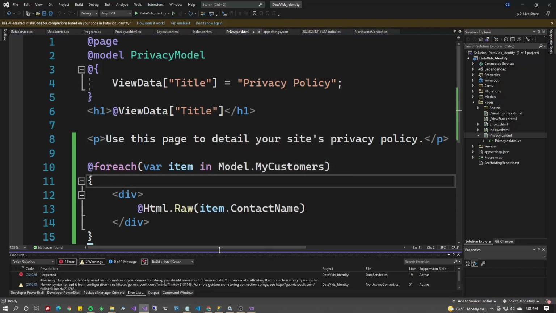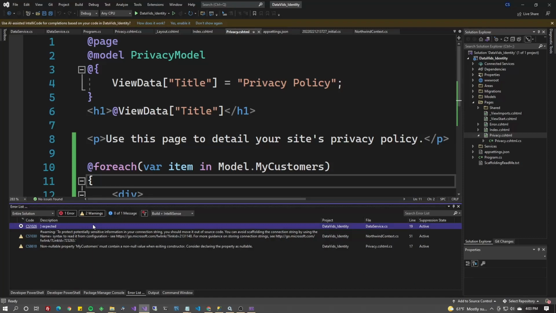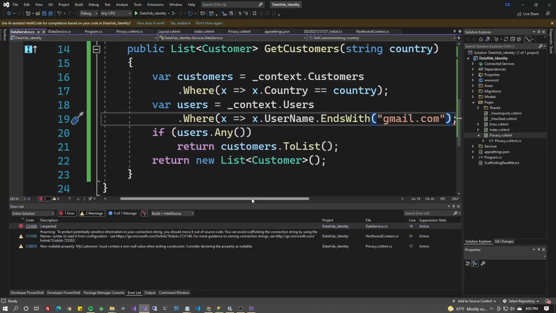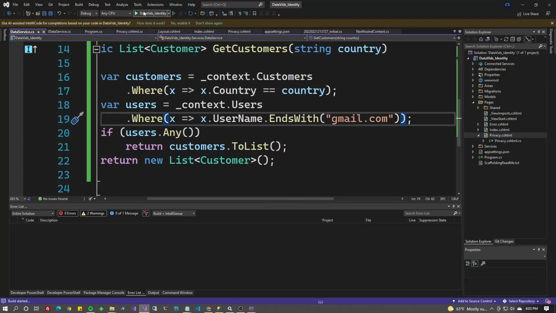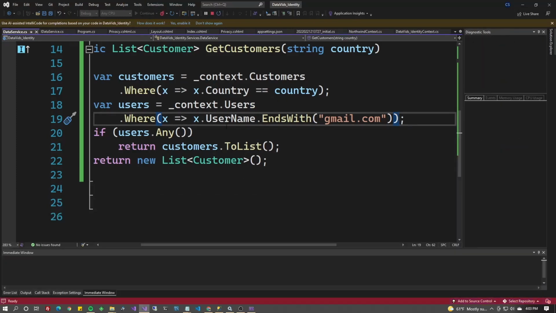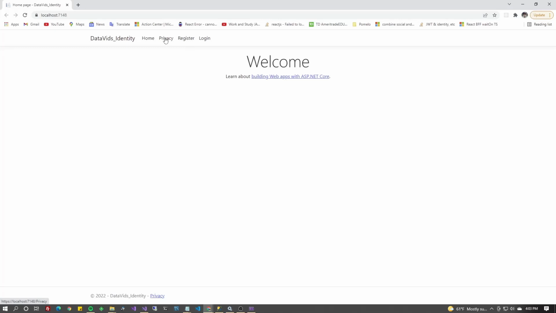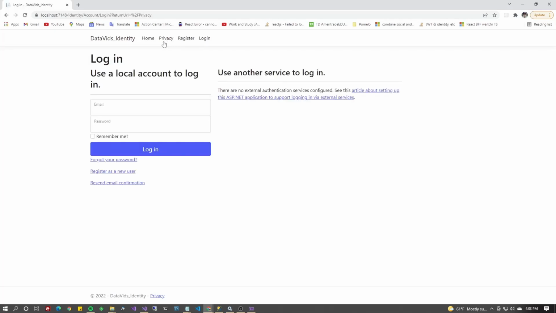It says there are errors. We missed a bracket. Run it. So if I click privacy, before it would just take me to that screen, but now it requires you to be authorized. So it noticed you weren't logged in, it took you here.